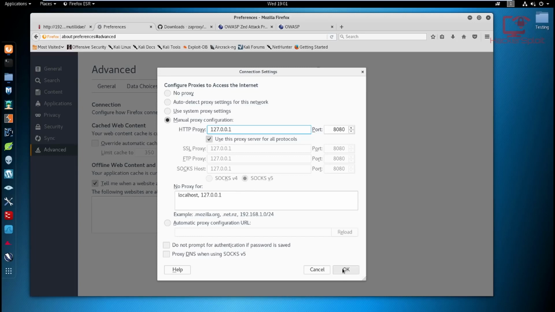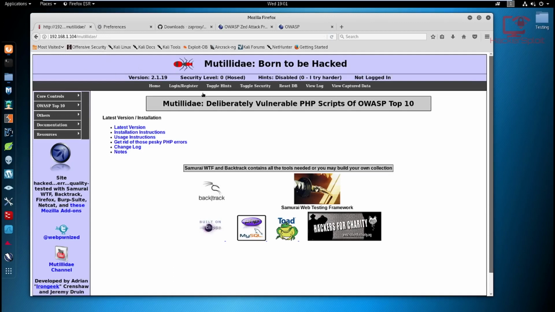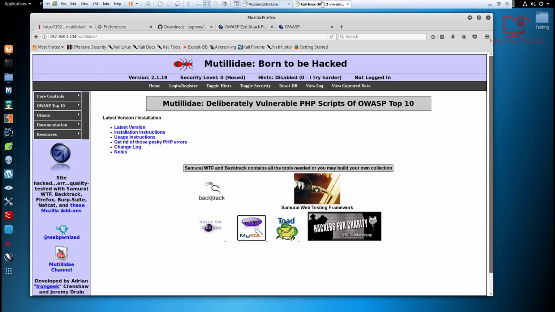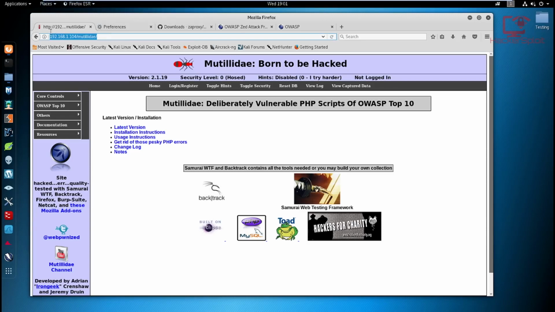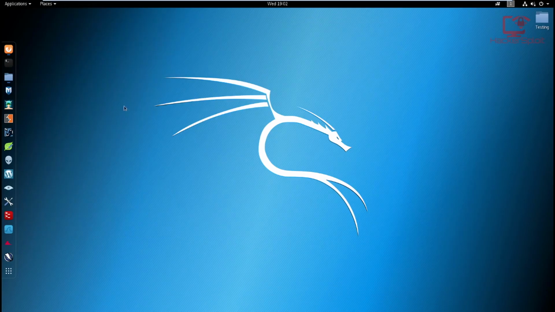That's also another great thing about Zap: it allows you to change the proxies. So I have Mutillidae opened up here, and it is again running on my Metasploitable 2 virtual machine, on my local IP address 192.168.1.104. As you can see, Mutillidae. All right, so that's working perfectly. Let me just leave those other tabs open because again, there's no real harm.